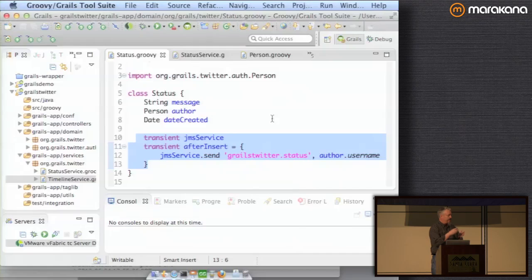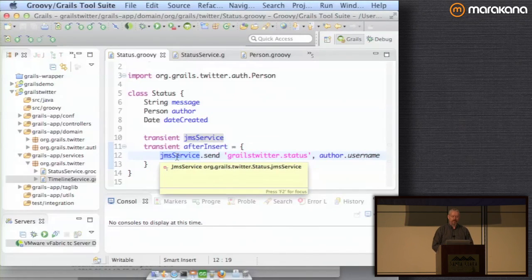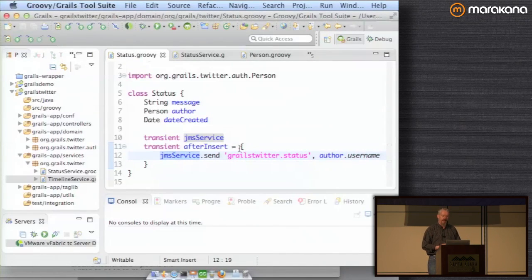So that thing, that reference that's declared on line 10 will automatically be initialized by Grails for the same reason the other service we talked about earlier was initialized. So this is going to be an instance of some class provided by the JMS plugin. And what line 12 here says is post a JMS message to this queue, right?